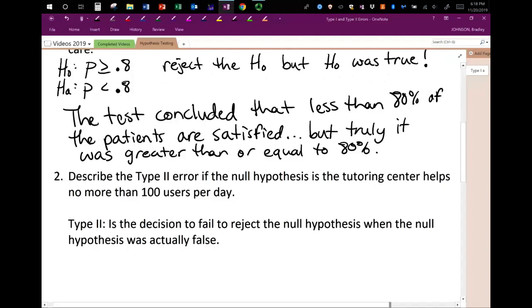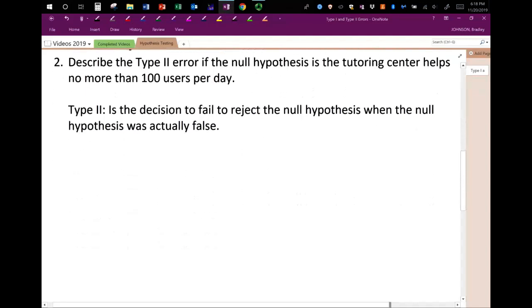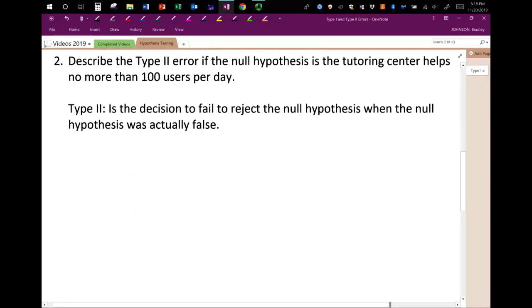So let's do a type 2 error. Here we want to describe the type 2 error if the null hypothesis is the tutoring center helps no more than 100 users per day. So H0, no more than 100 users per day. And because I'm not dealing with proportions, I'll put mu. Mu, no more, so that would be less than or equal to 100. That would tell me that HA would be the contradictory to that, which would be greater than 100.